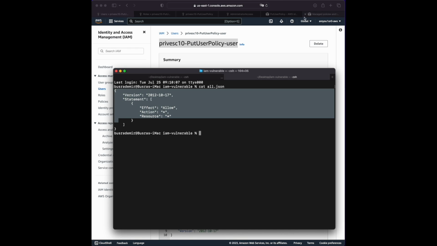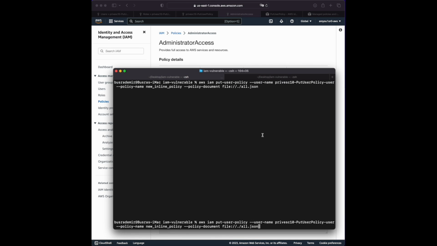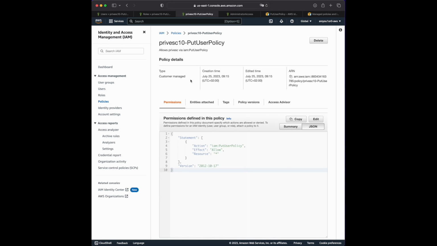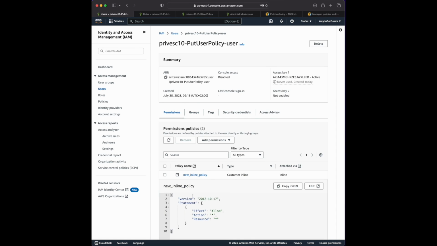That's basically the administrator access policy. That's nothing that I created. It's just the administrator access default policy that allows you to do any action. And I'm also giving the profile, which is peresc10, and this should not give any output if there's no error, and that looks good. And then we're gonna refresh the page for the user, and we should have this new inline policy attached now, which is allowing us to do any action. Perfect.